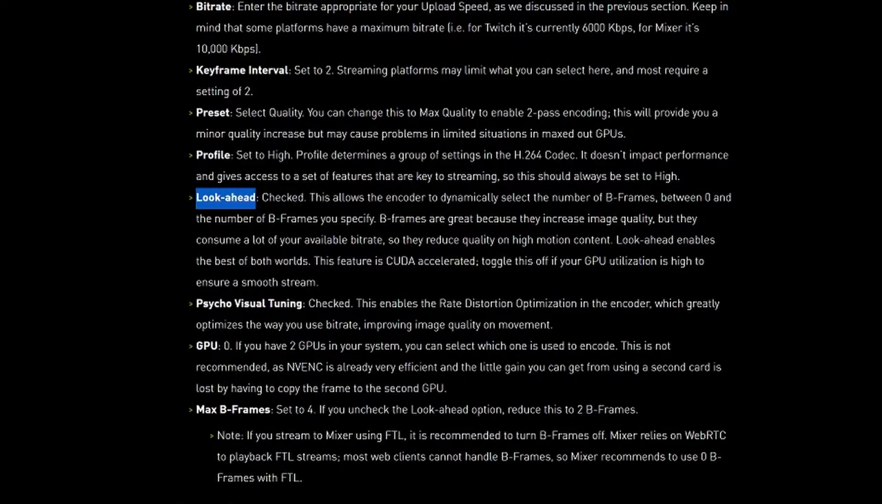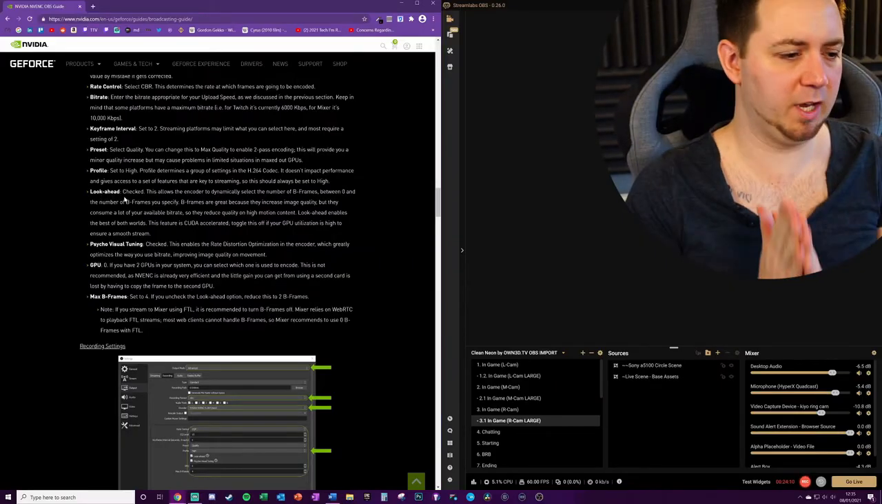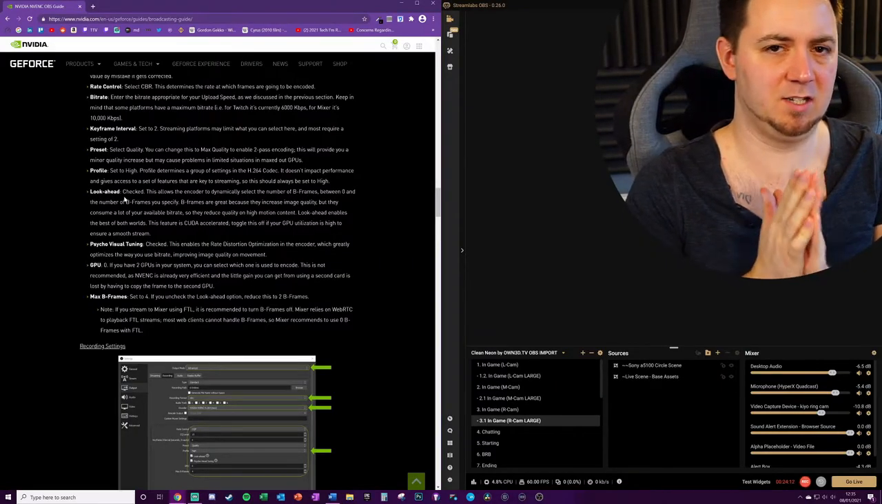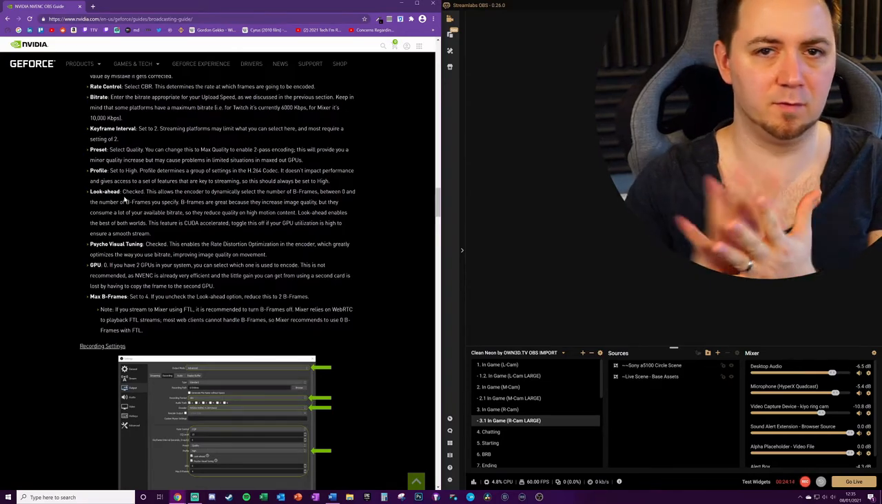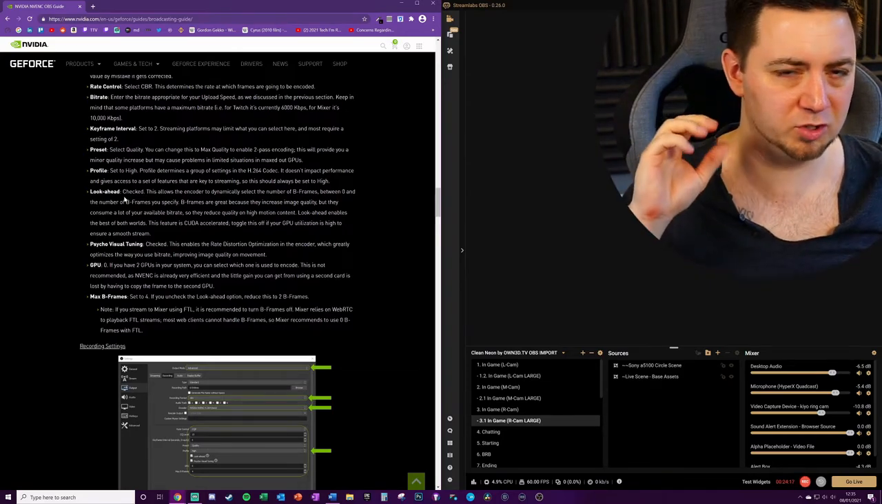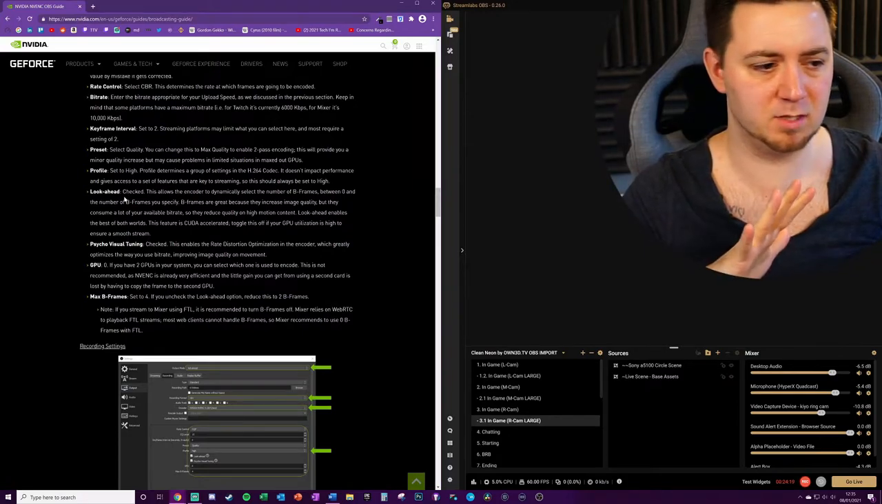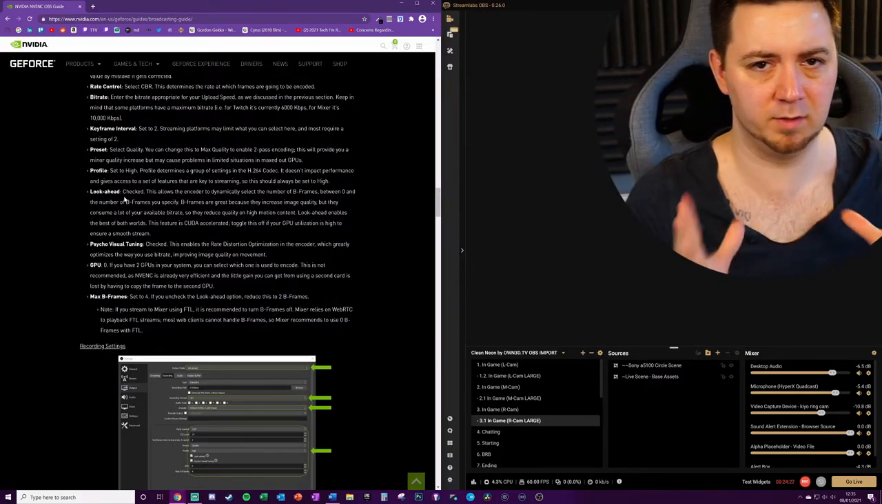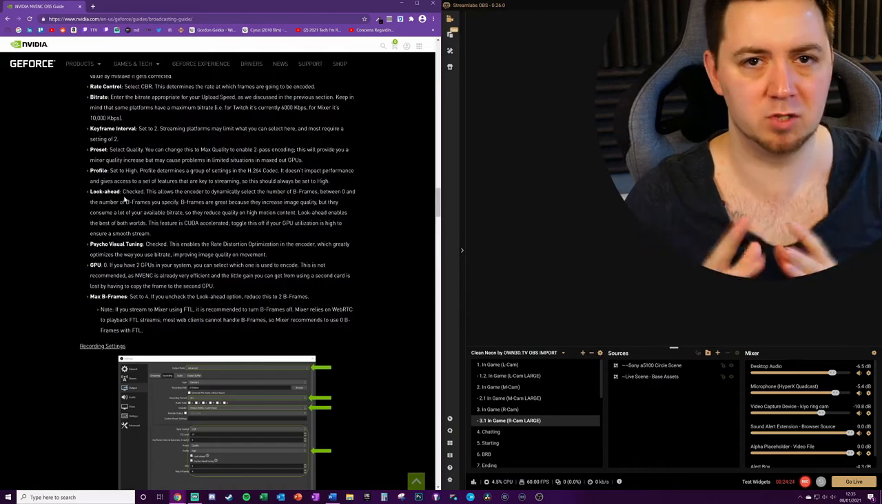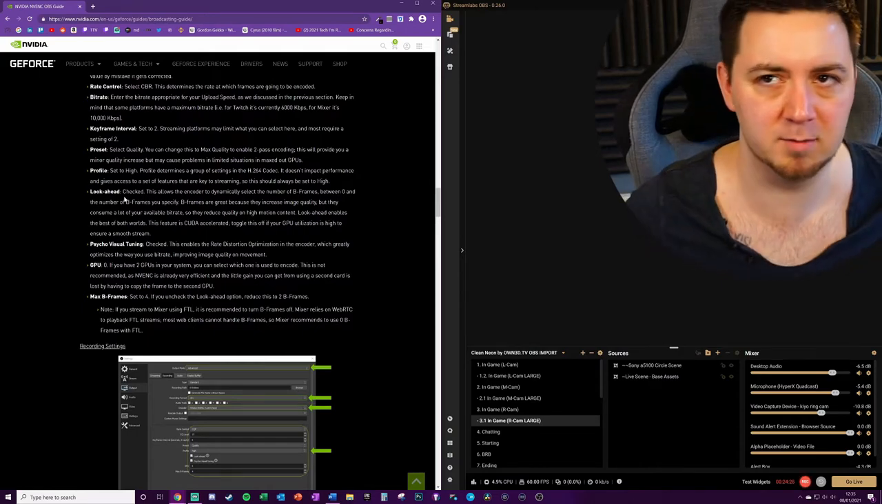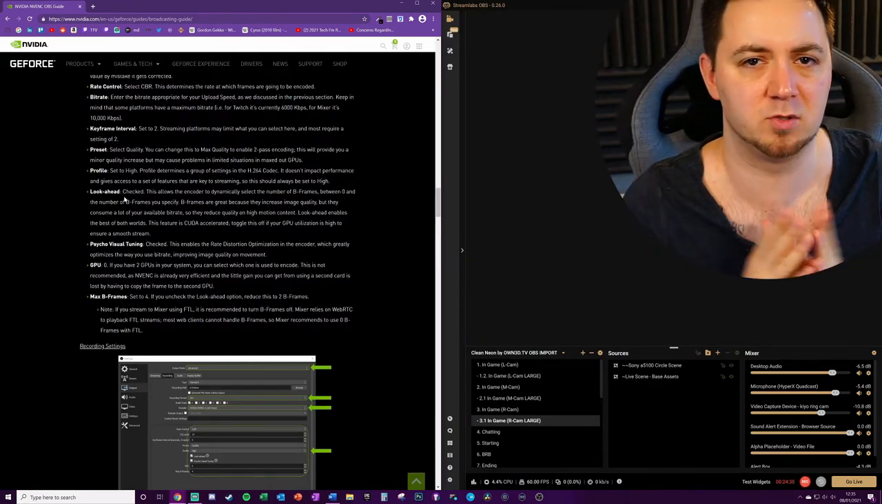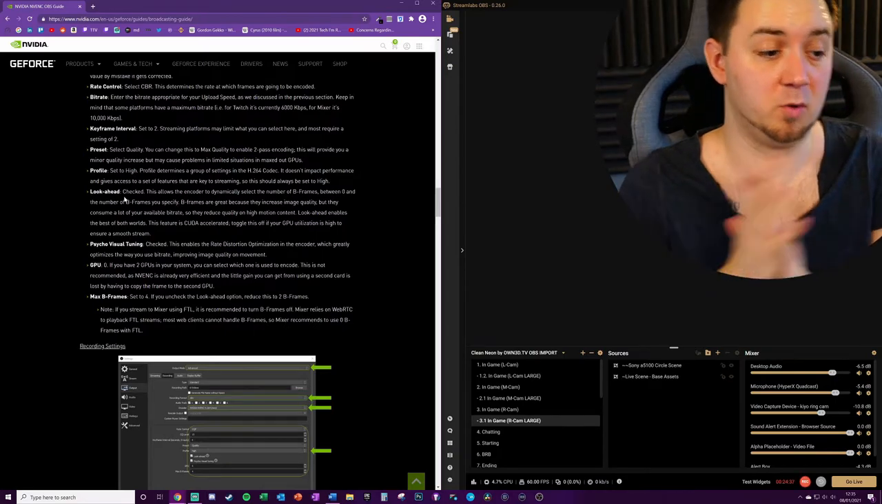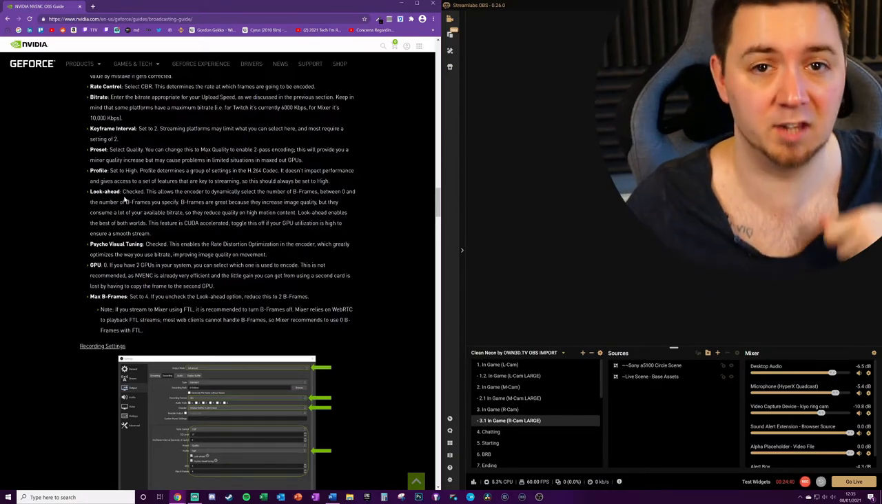So now we get into look ahead and max B frames. I want to talk a little bit about this. So look ahead, what this does is it essentially looks within the different frames that you're sending up for similarities between the different frames, and if there are a lot of similarities in something that you're doing, it won't reprocess basically the same image multiple times if it's not changing. What this does is it frees up some resource for your encoder to focus on the stuff that actually is changing and to process them better.